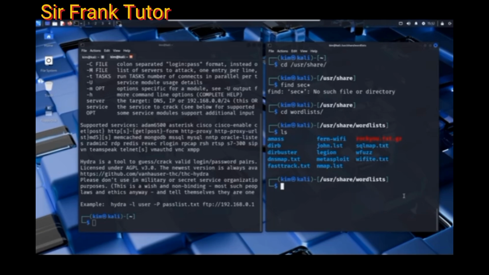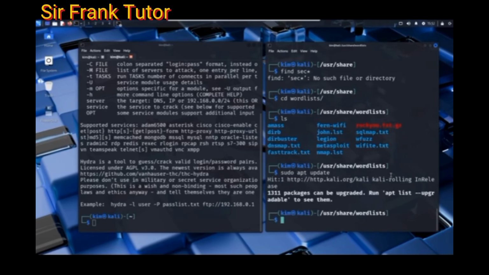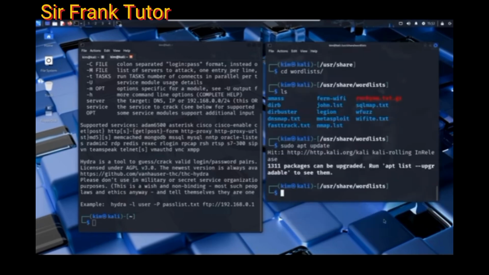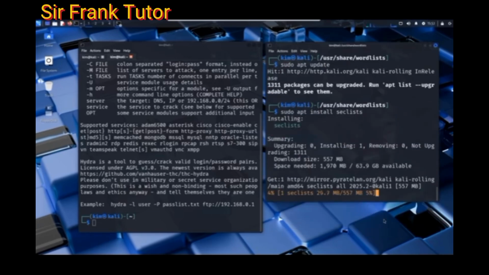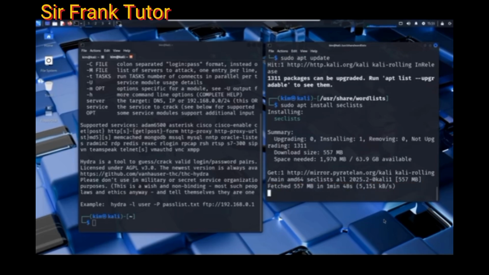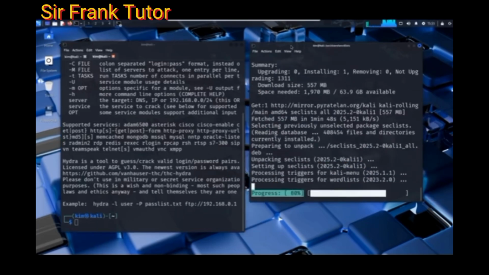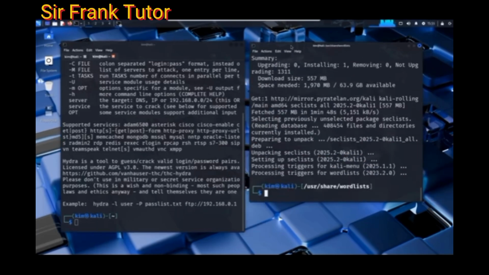As you can see, SecLists is not installed, so Kim installs it. First, he does sudo apt update to update the package index. Then he installs SecLists with sudo apt install seclists. Once installed, SecLists will be located in the wordlists folder. And there it is, now installed.